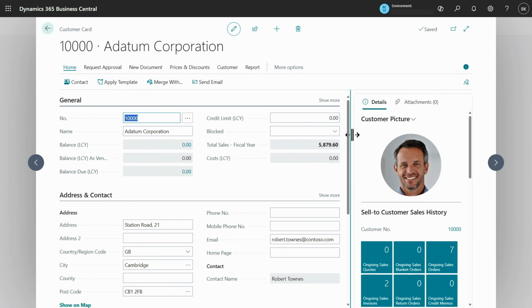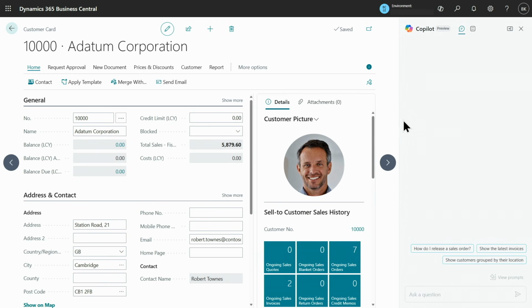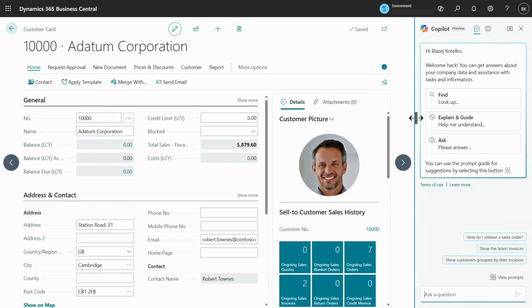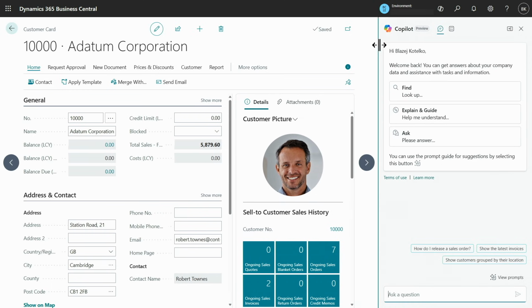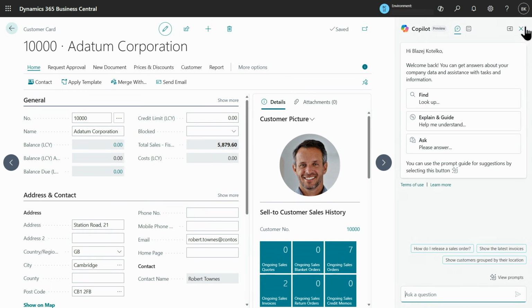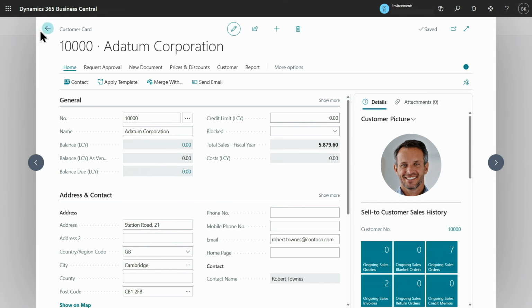You can, of course, resize the fact box. But now you can also resize the Copilot pane and also the help pane and page scripting pane. All of those improvements are right now enabled by default.